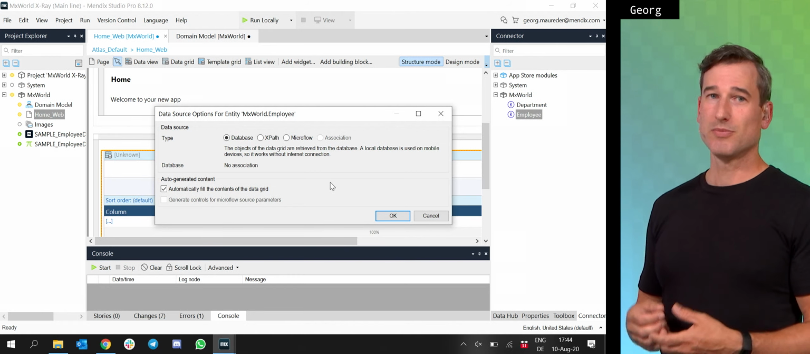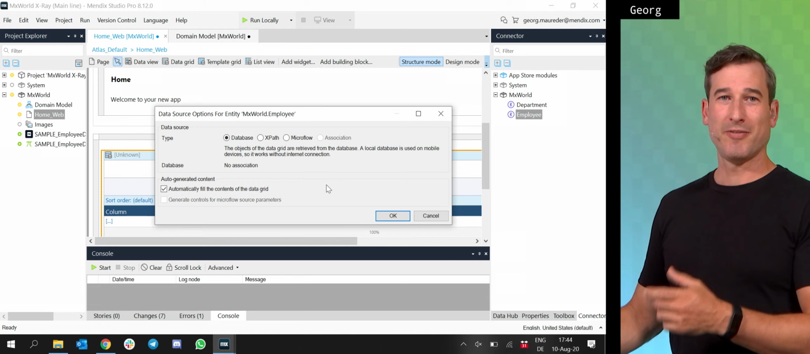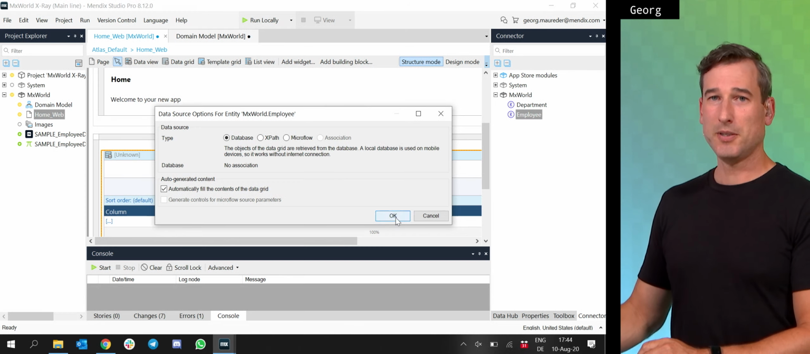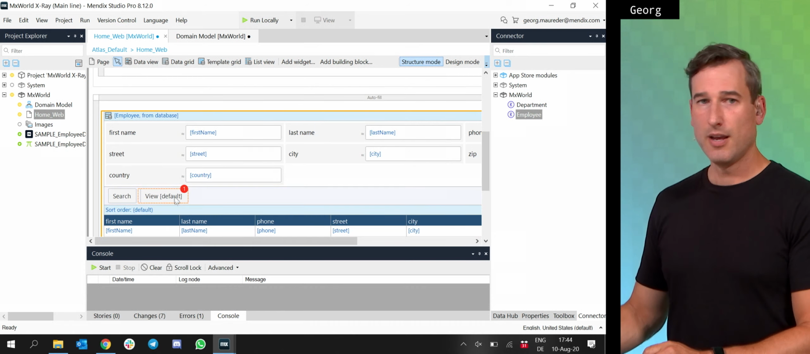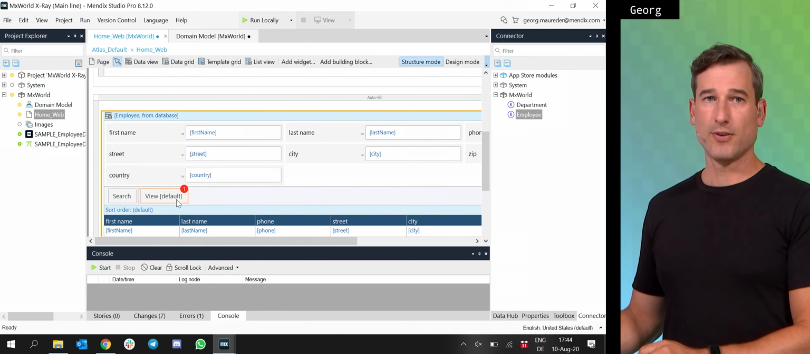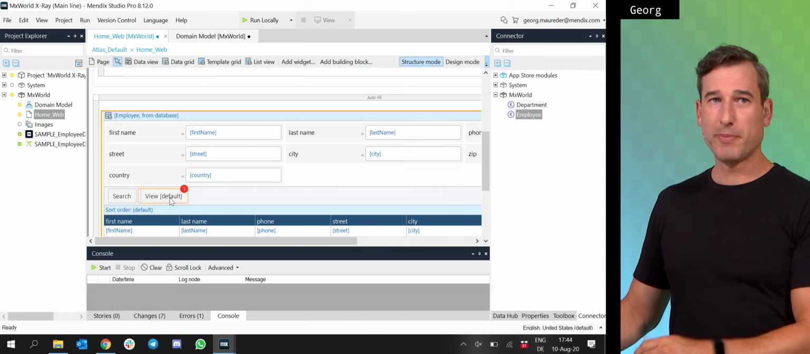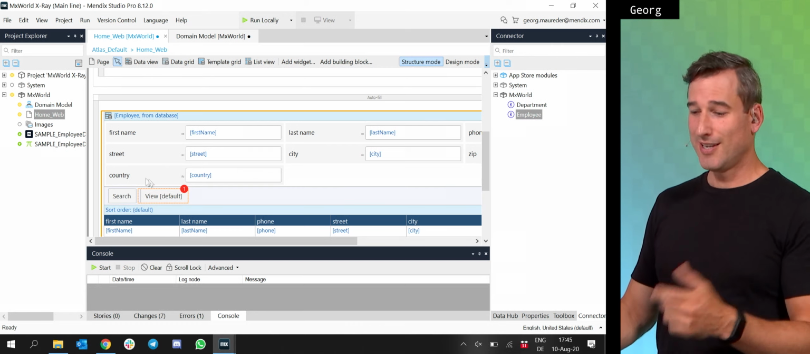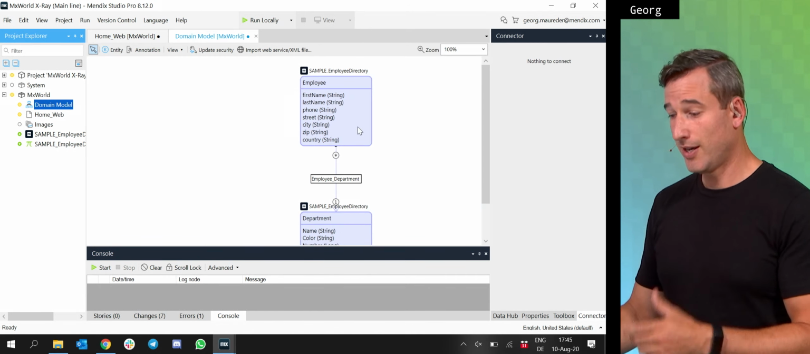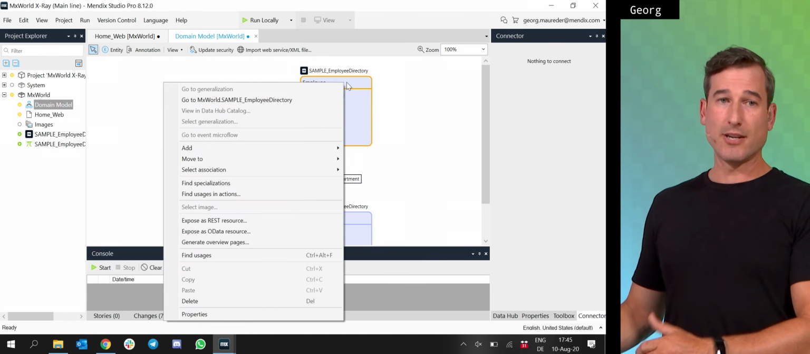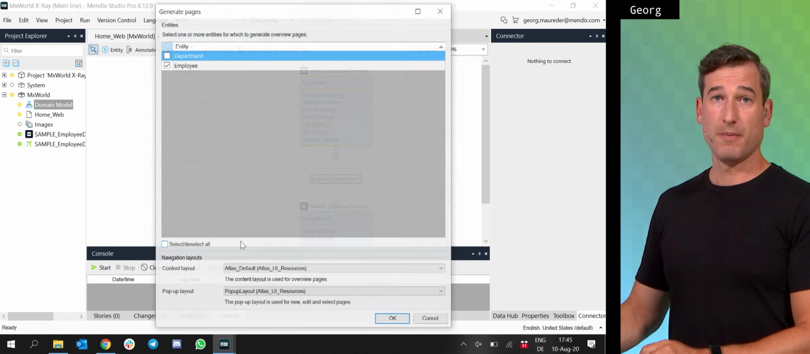Same look and feel, still get asked the same question. Do I automatically fit the contents of the data grid? Yes, I will. Saves me some time. And I do get the usual error message that I need to have a page for the details. Now, I can build one myself, but the nice thing about Mendix is there is a nice feature that just for testing or for even wider purposes, I can create pages directly for my data model. I can do that with external entities as well.